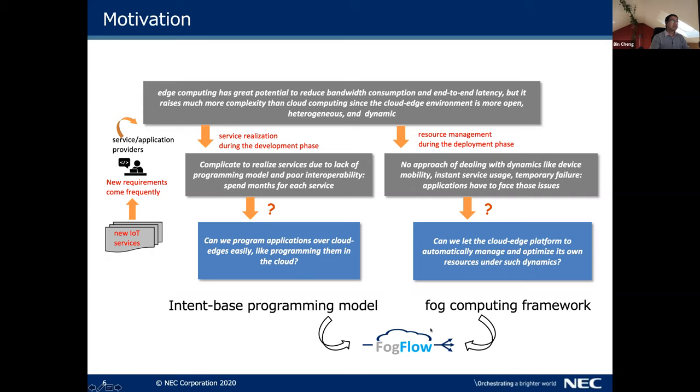So what we did is overcome the complexities from both sides. One is an easy to use programming model, which we call the intent-based programming model, to program edge applications. On the other hand, we built an efficient framework to manage the task, first translating the programming model into a concrete deployment plan, and then optimizing the plan without much involvement from users or system operators. Those are the two focuses in Fogflow.